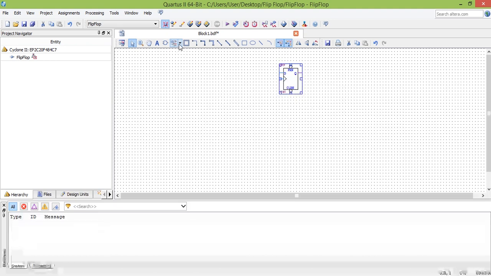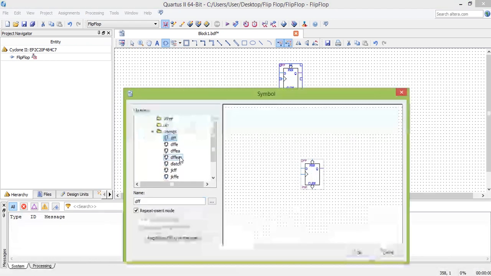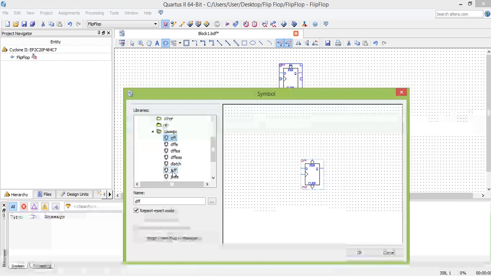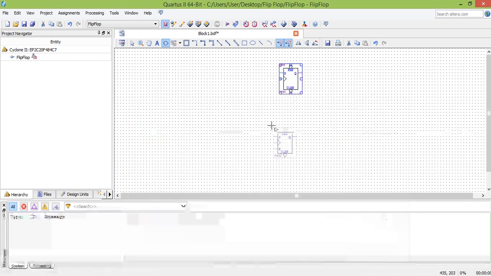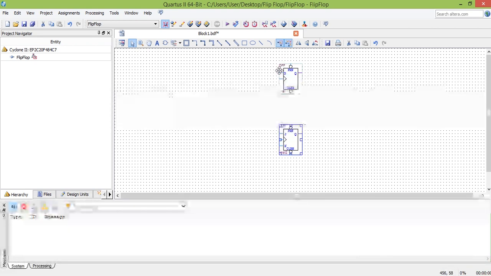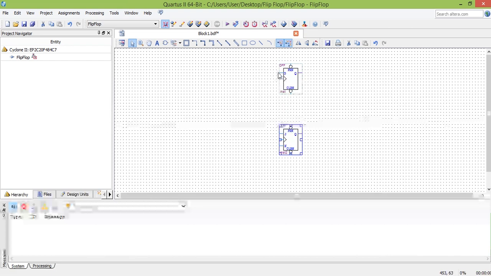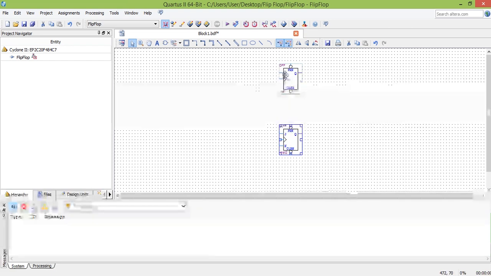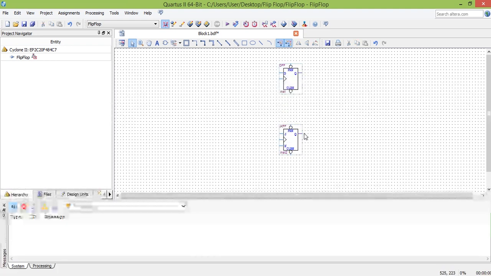I'm sorry. Second we choose JK flip-flop, and we double click, and we put it in here. Okay, after we have the flip-flops, we can see that in the D flip-flop there are two inputs and one output. In the JK flip-flop there are three inputs, J, clock, and K, and one output, Q. So after that, we should have 5 inputs and 2 outputs for this project.